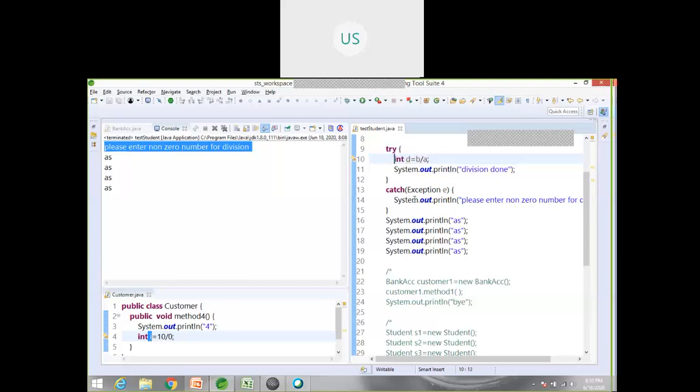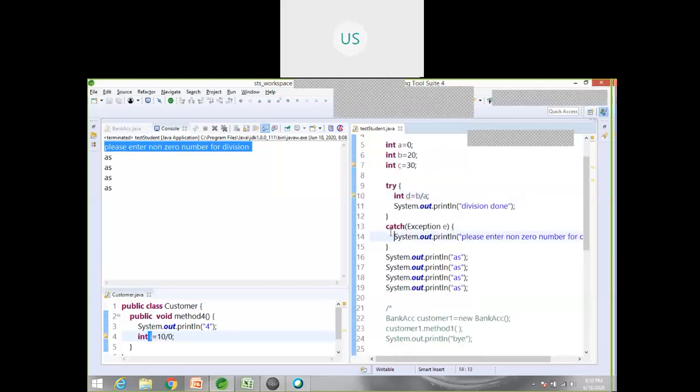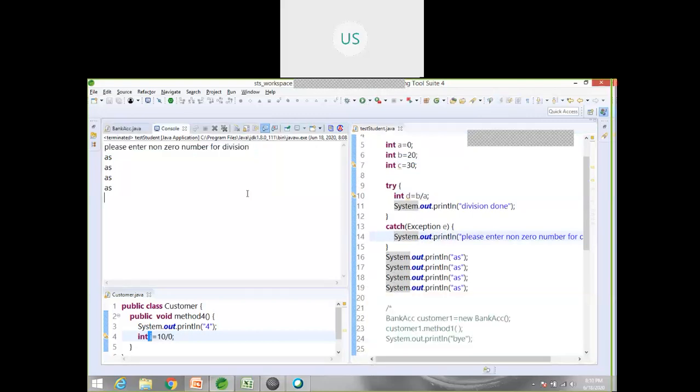Okay, now when you have try and catch, there's one more thing you need to see. Out of all these sysouts, do you see anything missing?